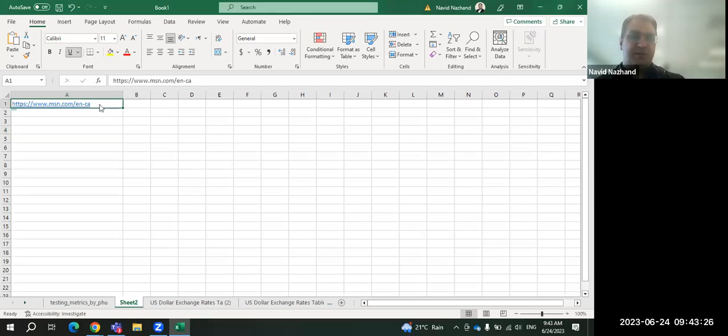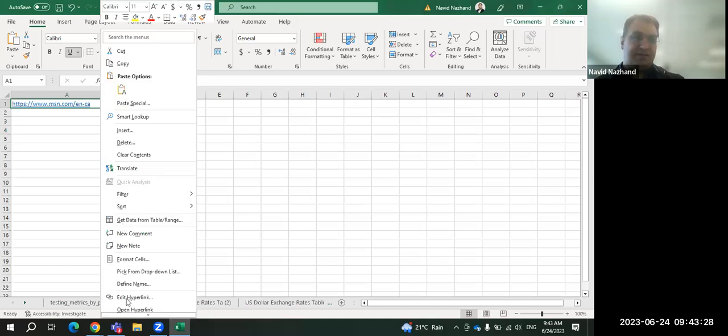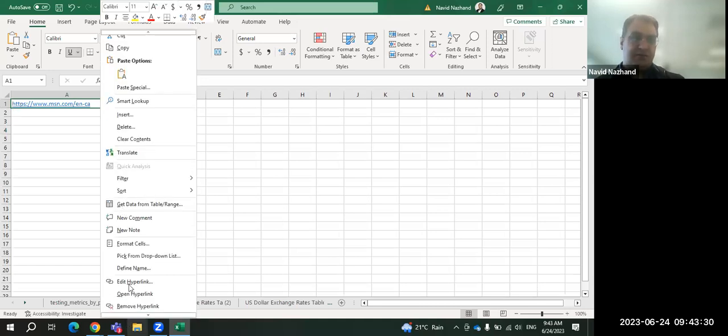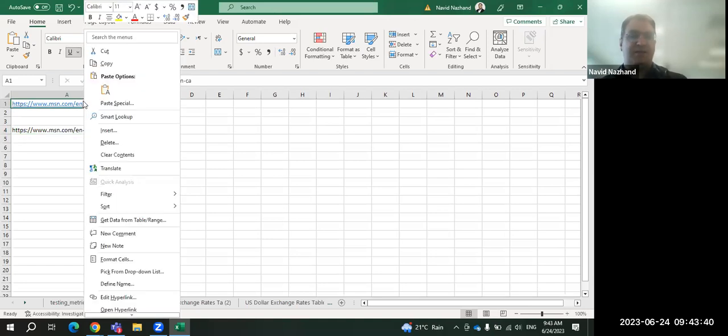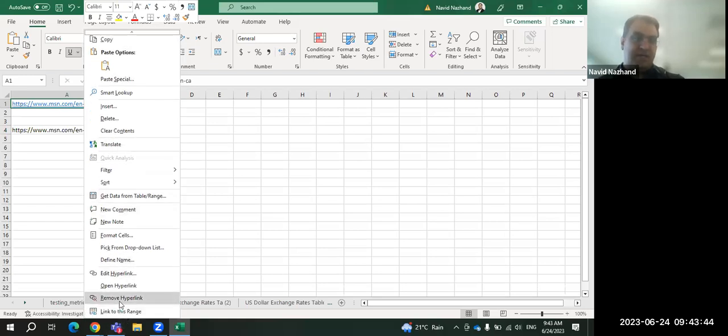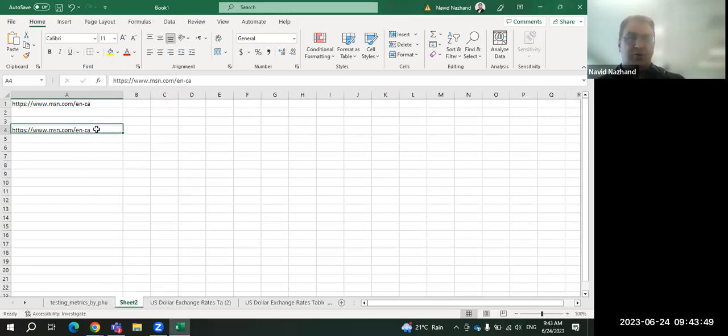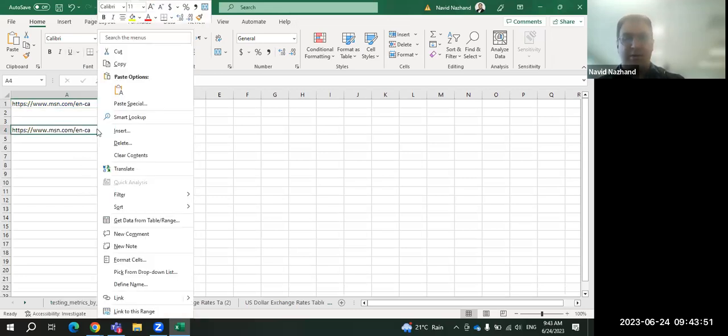You can also do something else. You can right click on it and go to edit hyperlink. Again, if I'm just going to paste another one here, you see this one is not a hyperlink, this one is a hyperlink. So let's see how to remove the hyperlink from this one. Right click, and then I would just go down the list, and it says remove hyperlink. Or I can also put a hyperlink there.